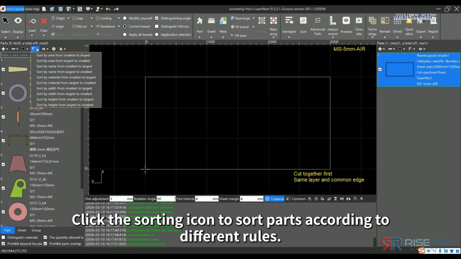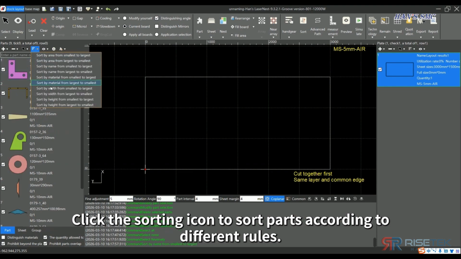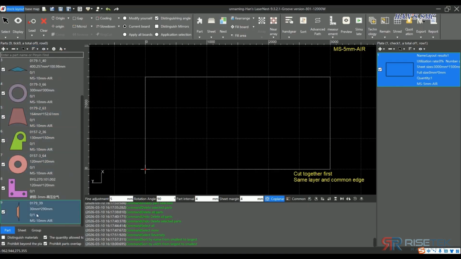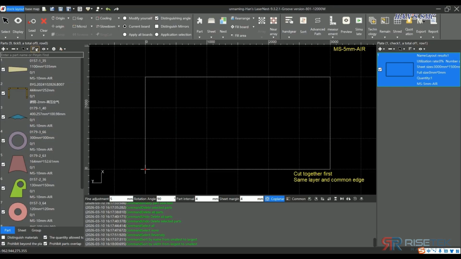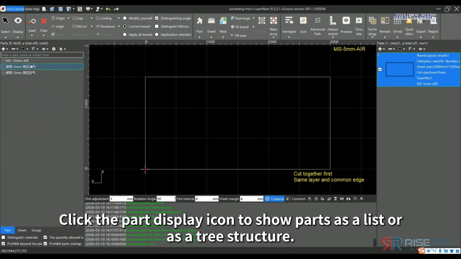Click the sorting icon to sort parts according to different rules. Click the part display icon to show parts as a list or as a tree structure.